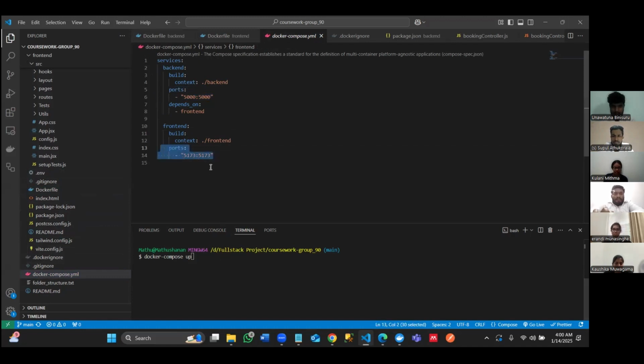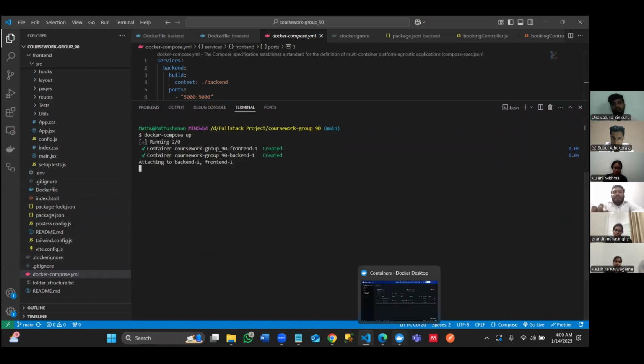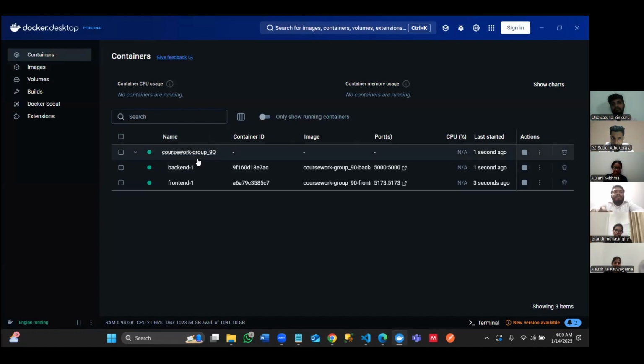The depends_on directive ensures the frontend starts only after the backend. Now I'll run the application using docker compose up. As you can see in the Docker app, both services are running. Thank you.